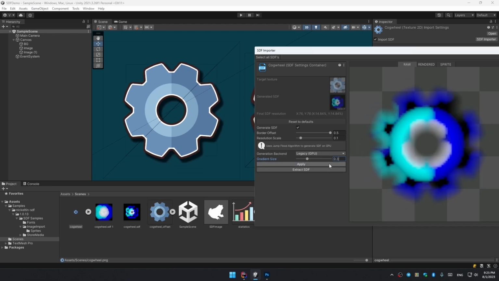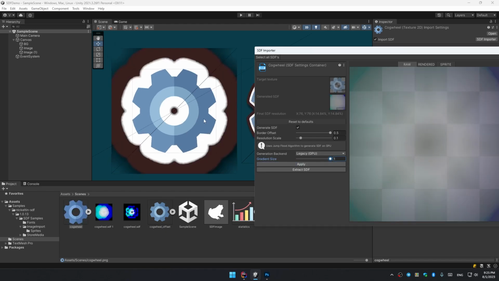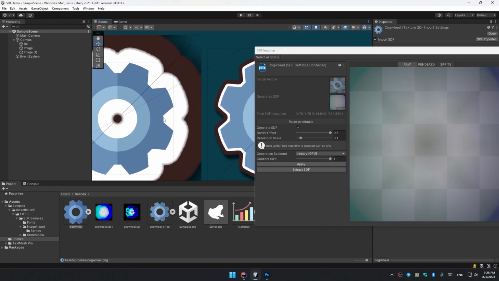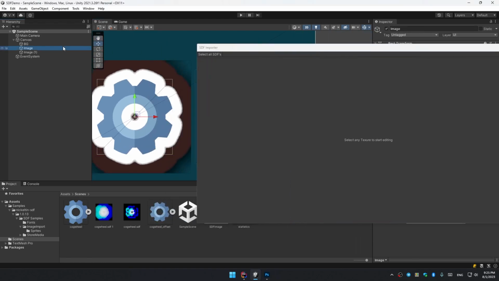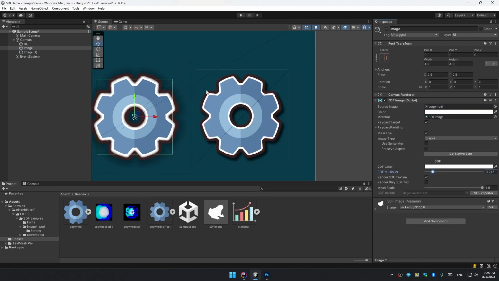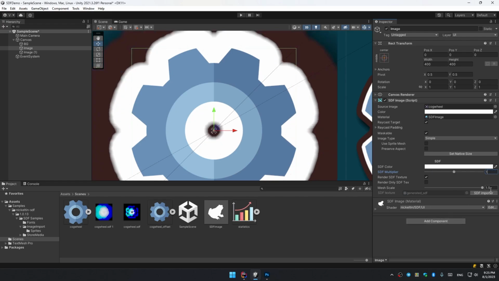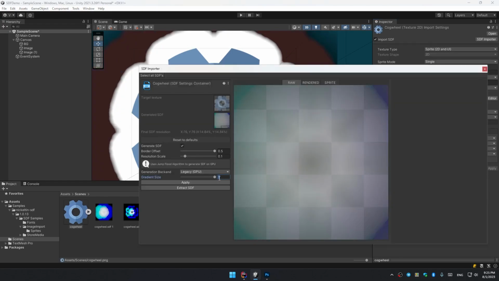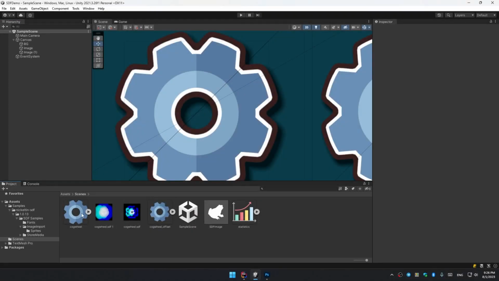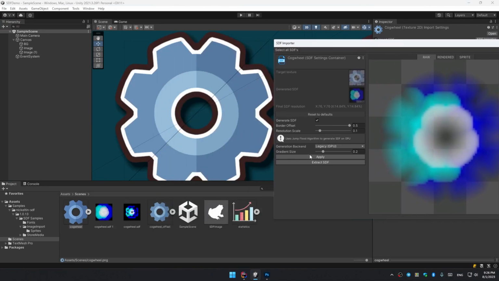Because different resolutions of the images might give a different final width of the SDF. If you want to display textures with different resolutions in the same SDF image, then you should probably adjust their gradient size to match. But overall, you can change the width of your effect with the SDF multiplier on the SDF image itself. So, we pretty much covered everything. There is an apply button, extract button, and reset to defaults button.